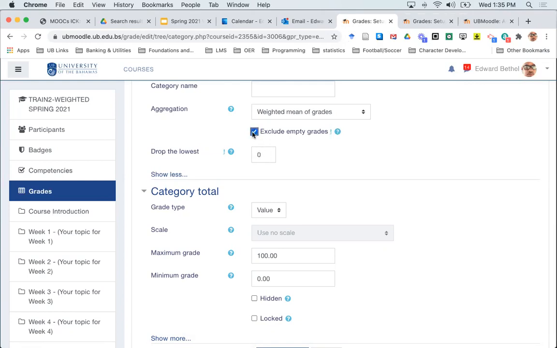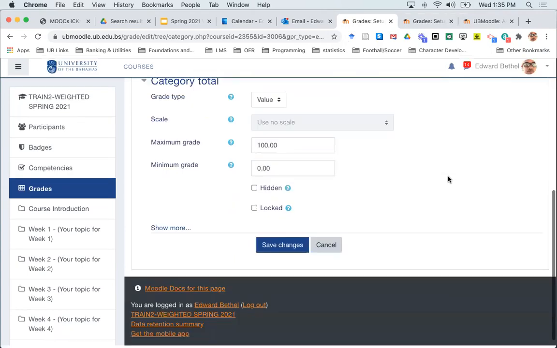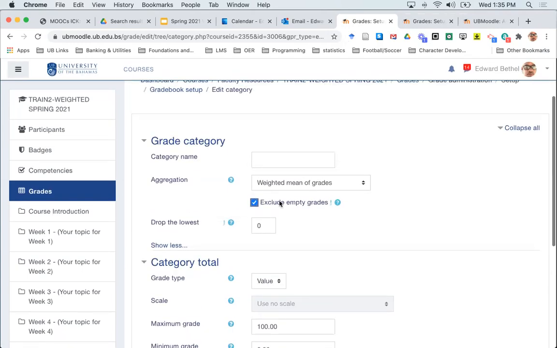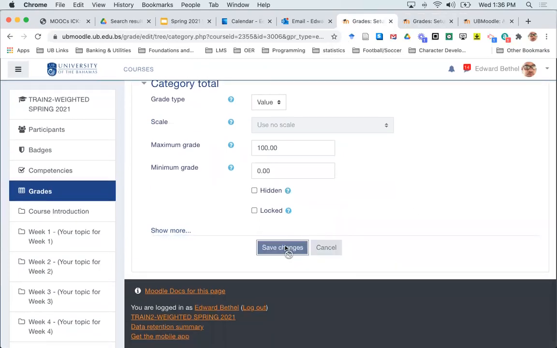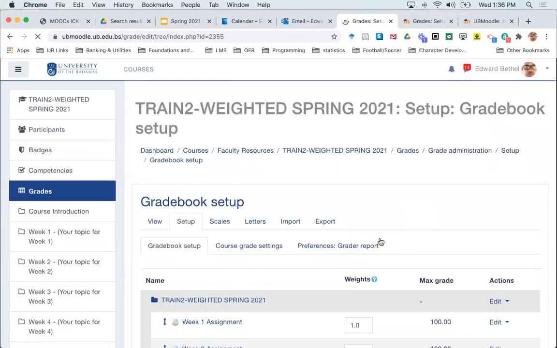In this case, I'm going to leave exclude empty grades on. What I normally do is leave exclude empty grades on until the very end of the semester, or whenever my absolute cutoff is for that student, so that the student will see a grade that reflects his or her work that they have submitted up to this point. And then I'm going to click save changes.